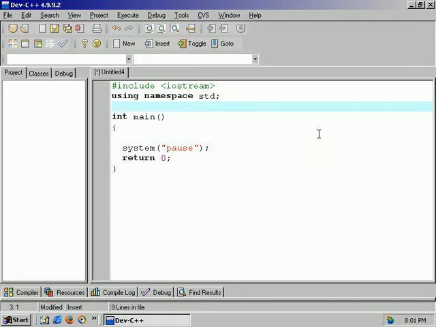Right, and we're going to use a very common constant, and it's going to be pi. Yes, one of the greatest numbers that has ever been discovered.